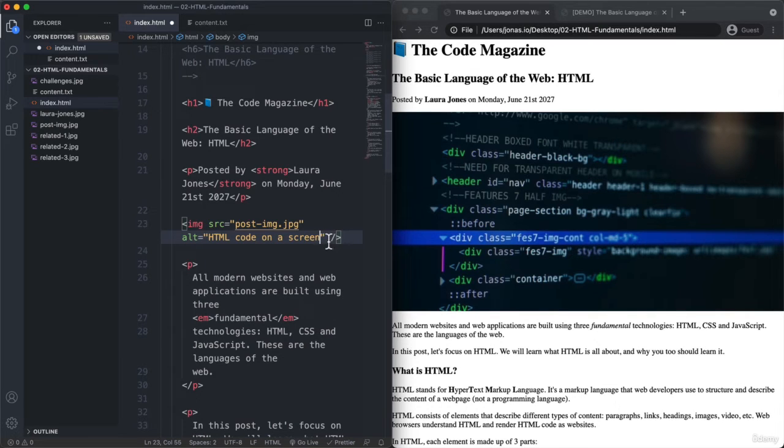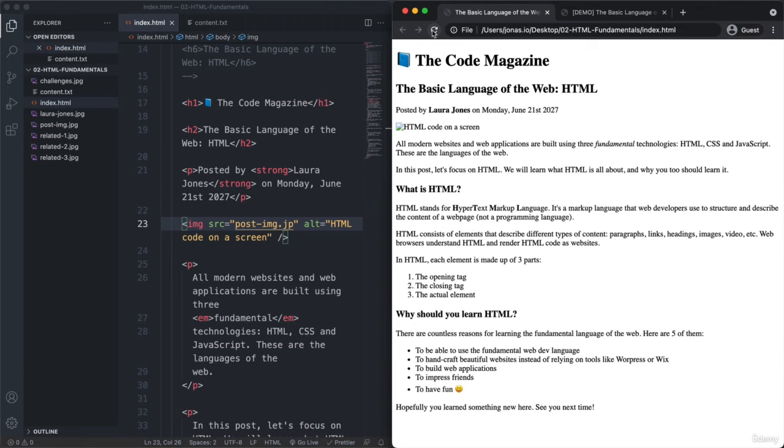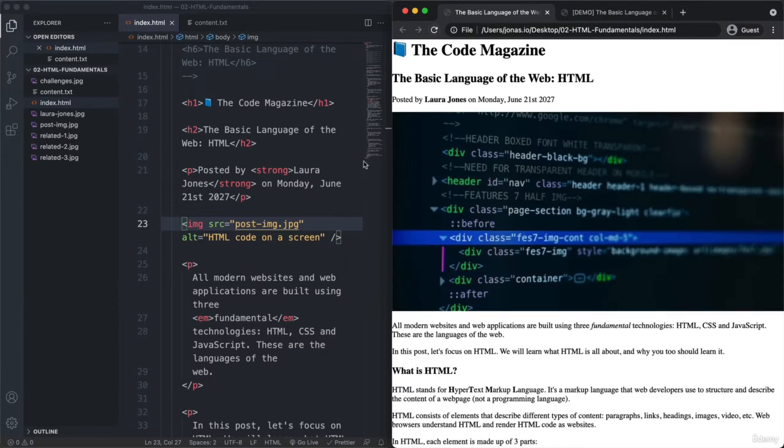Okay, now this will not visually change actually what we see here. So let's reload. Unless the image for some reason cannot be found. So let's say that we forgot the G here, for example. And so now this image path is completely wrong. So if we now reload, then the browser will not be able to find the image. But instead, what it will do is to then print our description here. So that's the HTML code on the screen that we gave it here. Okay, so that is actually another use case of the alt text. Let's put it back.